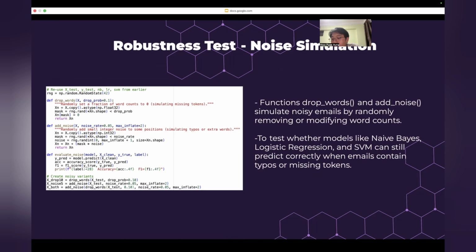To summarize, we loaded and prepared the dataset, scaled the features, split the data, trained three machine learning models, and tested them under noise. This consistent process ensured that each model was compared fairly and that our results reflect real-world email filtering performance.